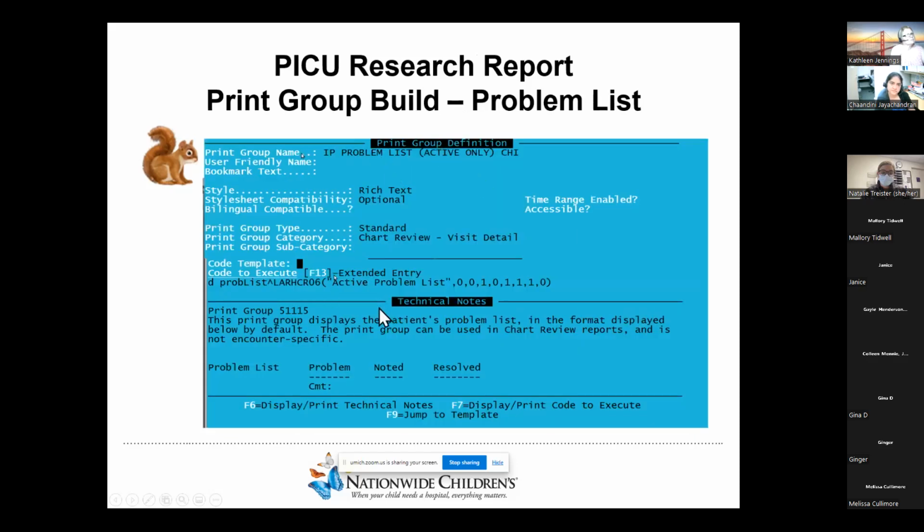The problem list, again, we've just configured that for ourselves. This is an Epic standard print group. We did not use the code template. I think this is a very old print group that we use all throughout the system. So this is built using just the parameters that are there and just this problem list, active problem list.